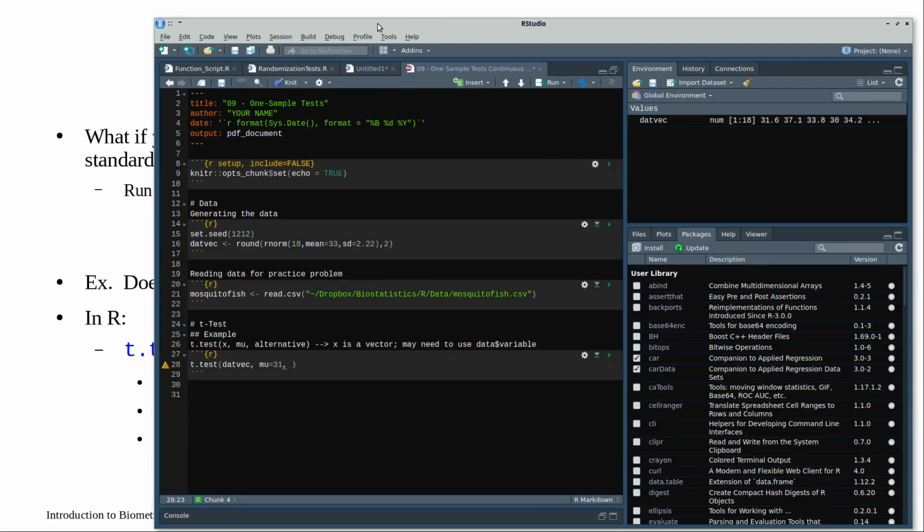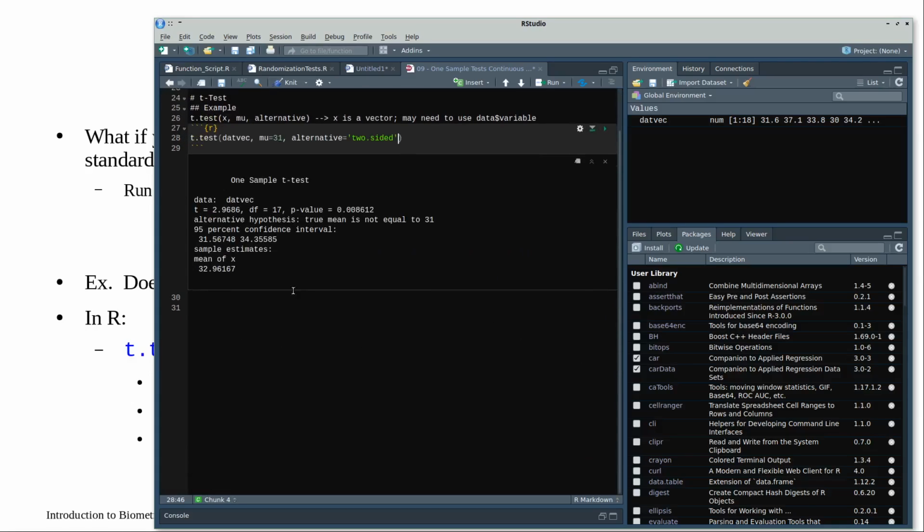Now, what are our hypotheses? Well, our null hypothesis is that the sample mean equals 31. Our alternate is that our sample mean is not equal to 31. So we're doing a two-sided test. Now the default is always two-sided, so we could leave it out, but I'll put it here just so you can see it. Once I run it, I get this output.